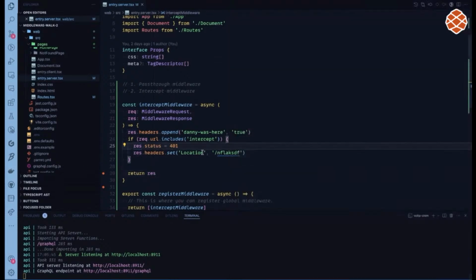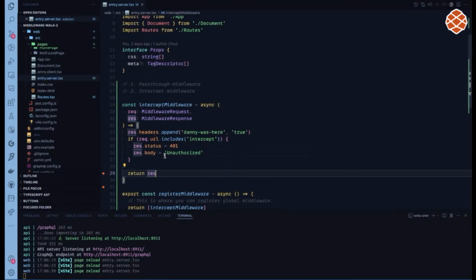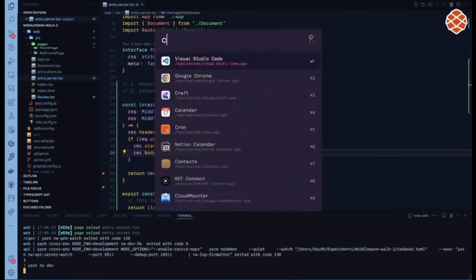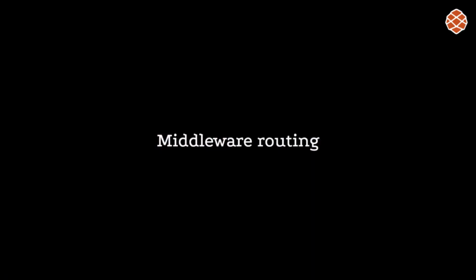And that's because if you want to intercept a request, you either have to set a redirect response, which is 301, 302, or what you need to do is, let's say 401, but we need to set the body. Once you set the body, you can see it comes back with 401 and it gives it the body. So no React rendering is happening.